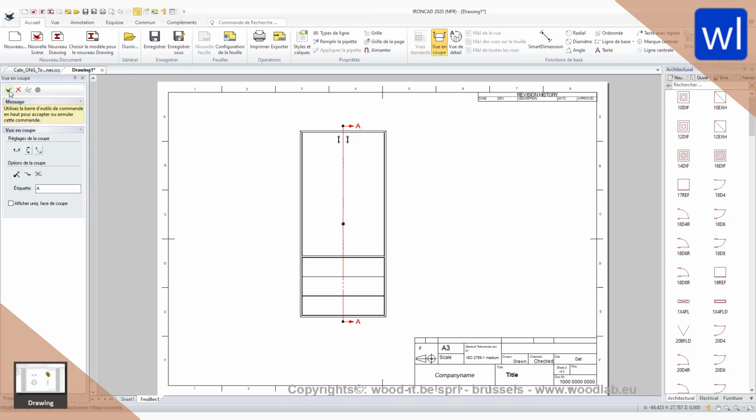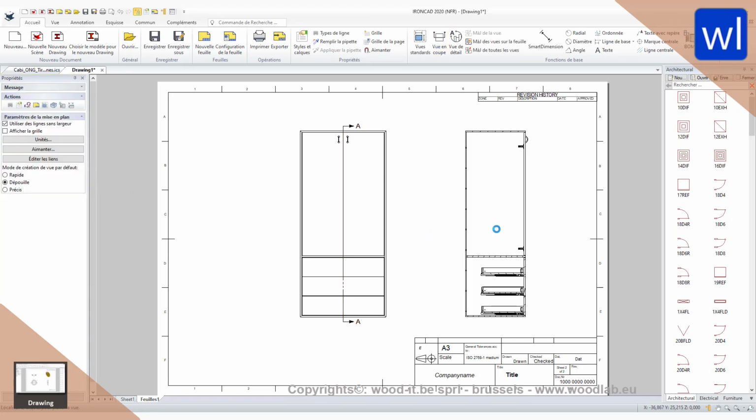Let's go to the Detail View. To create a view of a detail, for example of the cabinet assembly, click Detail View. Select the central point of the detail view, then enlarge the circle of the view. The circle represents the area to be detailed. Click to confirm the view, position the view and click.